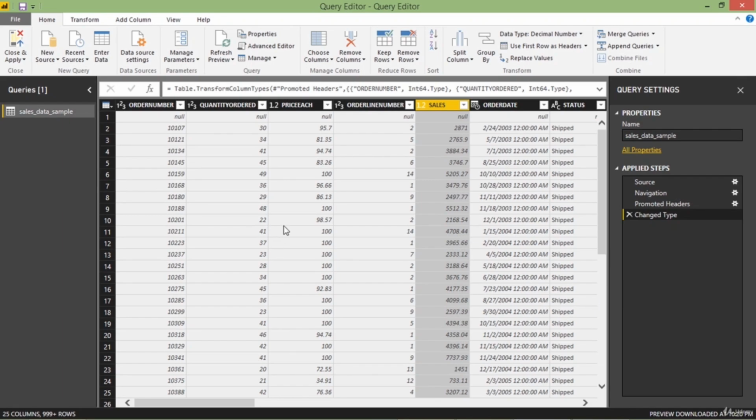Now another thing is, all the tables which you have loaded will be shown up here. So we can pretty easily rename our table names as well. Suppose I want to keep this as only Sales Data, so our name will be changed here pretty easily.